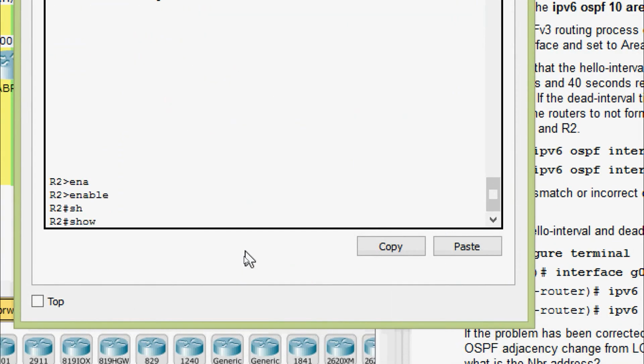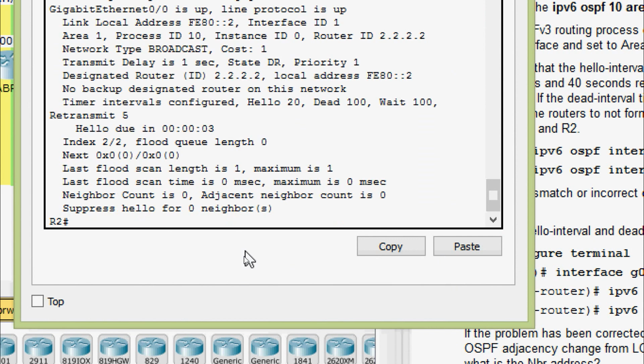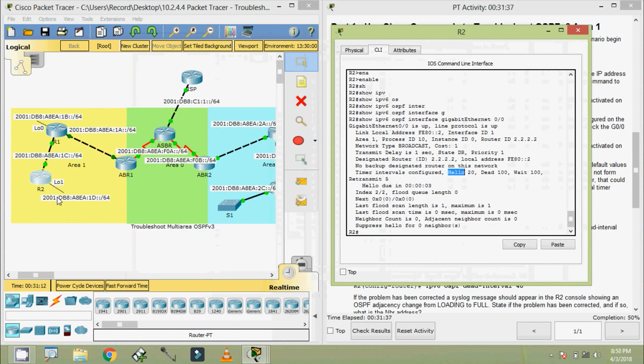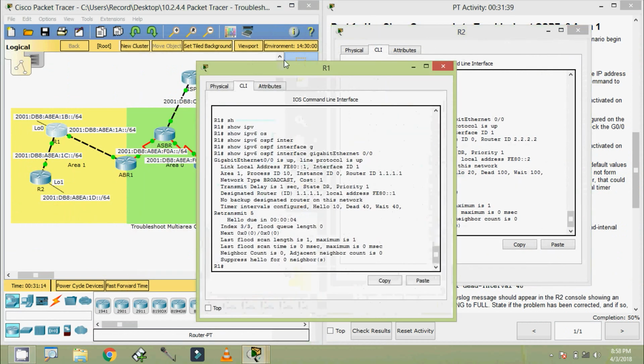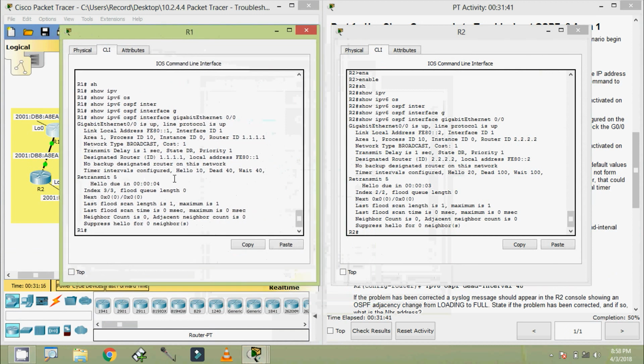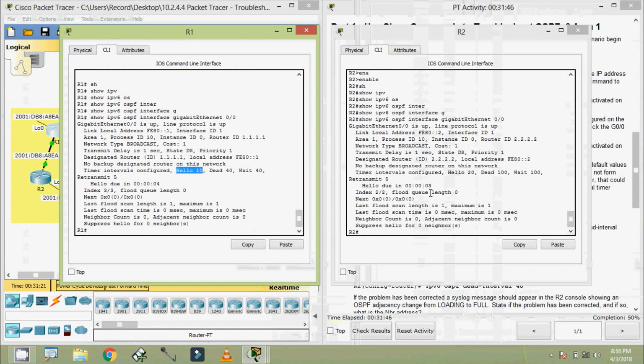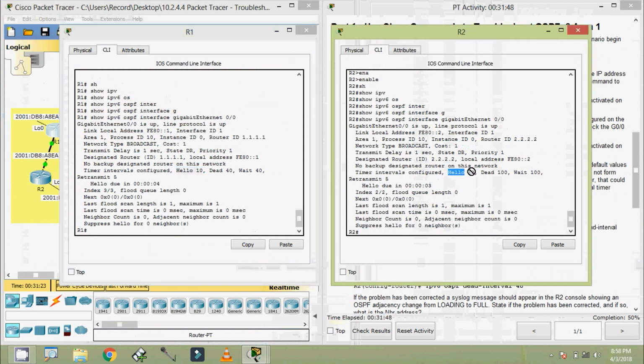Enable, here we are going to give show IPv6 OSPF interface G0/0, and we are going to check the hello interval and dead interval timers. Here we can see that they gave hello interval 20. So we had seen with the R1 the hello was 10. We will check that here. Here we can see that it's hello 10, but here we can see a mismatch, it's hello 20.